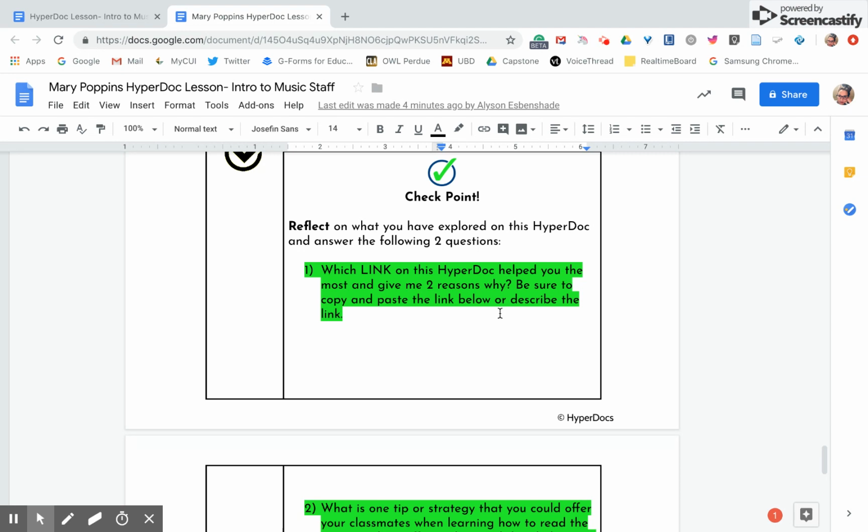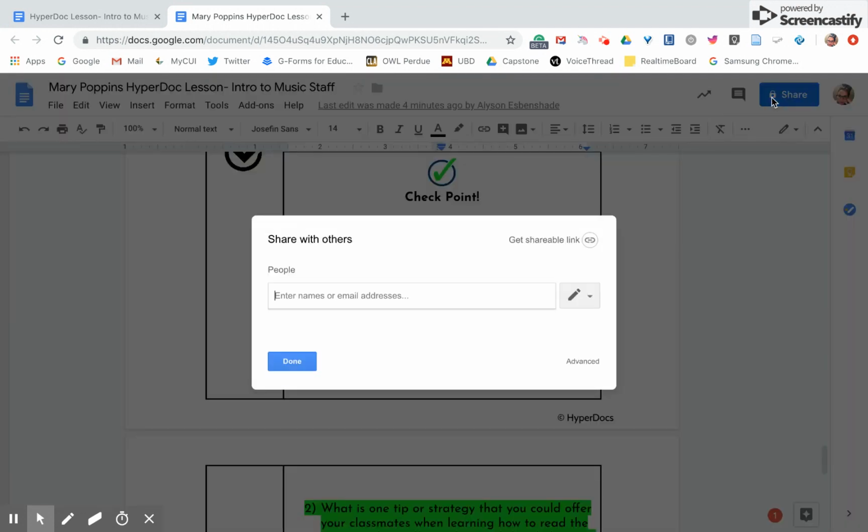Now, once you're all done, you're not quite done. You got to submit this to me somehow. So you're going to come over here to where it says share. Okay. And right now it says private to me only, and that's not going to help. Because basically what you're doing is you're only sharing it to Mary Poppins, and I need you to share it to me, the teacher. So you're going to click on it. Okay. And you're going to press on get shareable link.